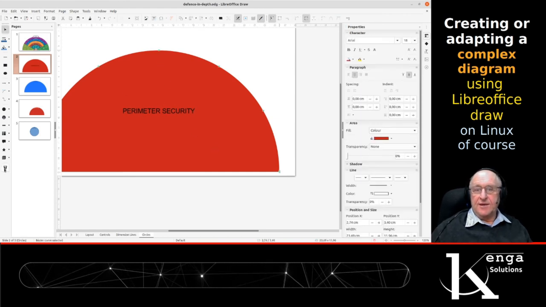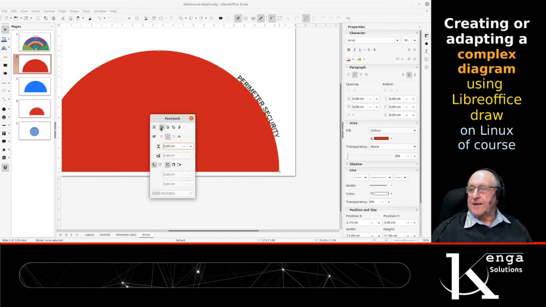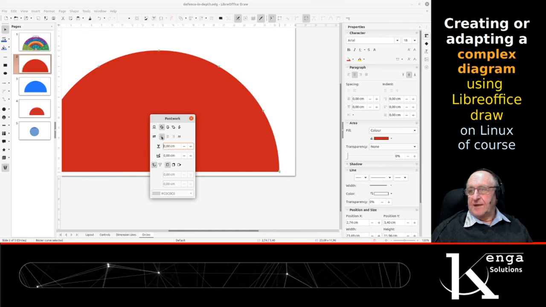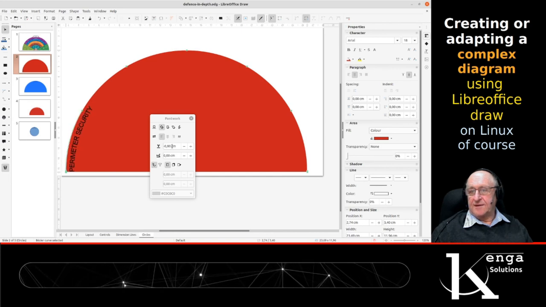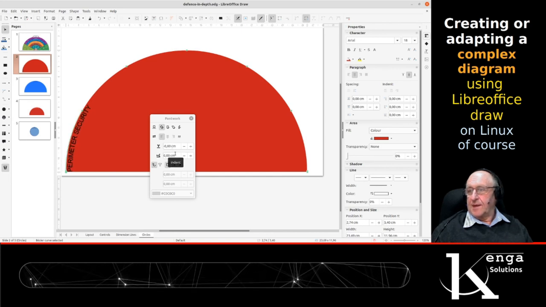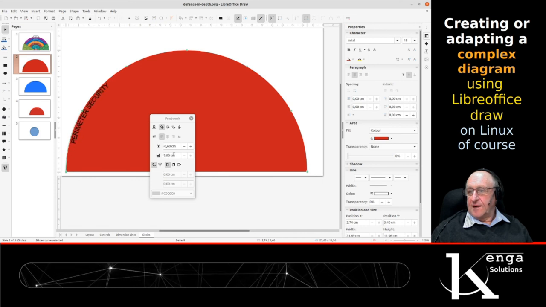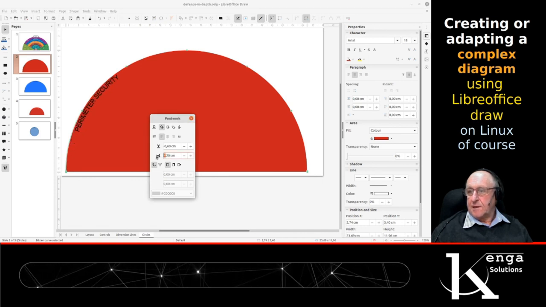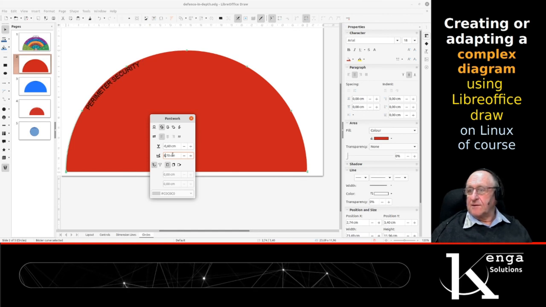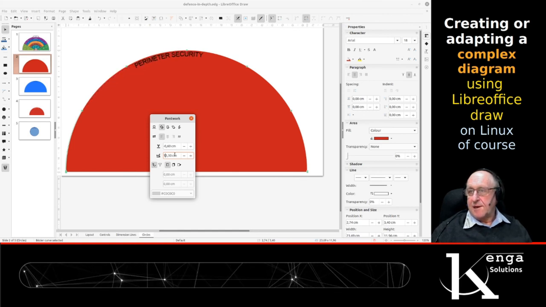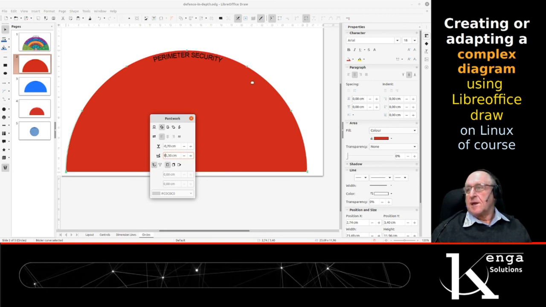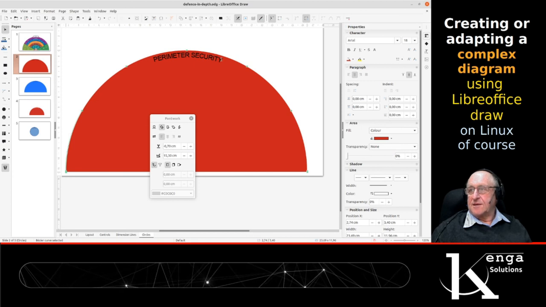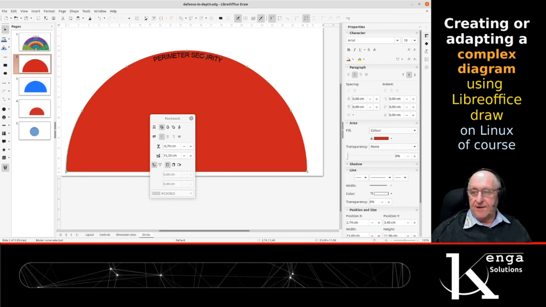Okay, so now I can open up Fontwork. I can set it to follow the curve. I can left align it. I can move it inside the circle shape, and I can move it up to the middle, or close to the middle, and just move it down a little bit more. And there I've got my text curved just like in the original diagram.